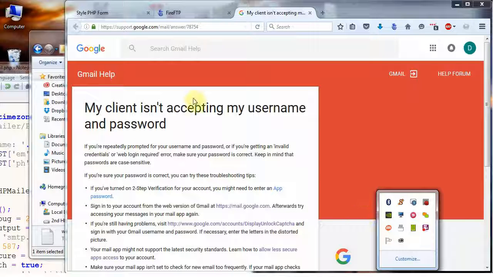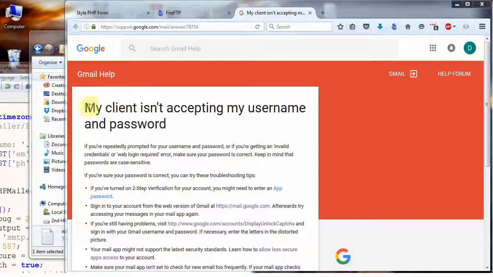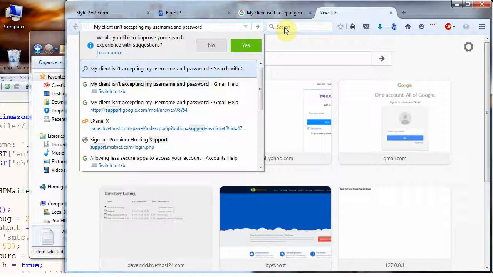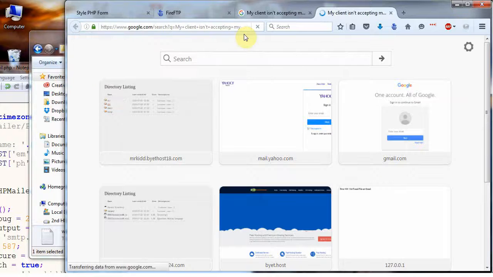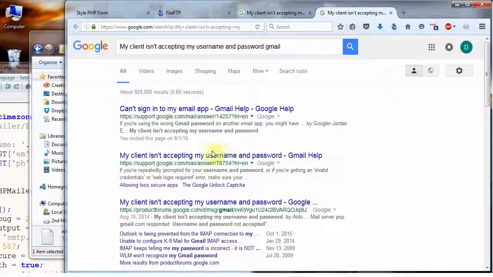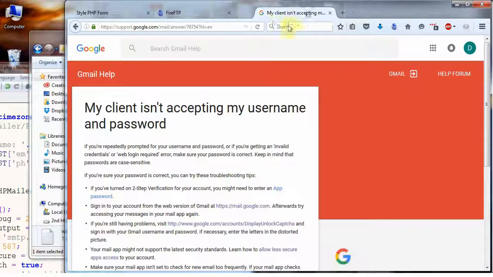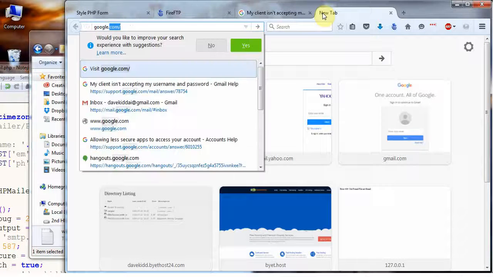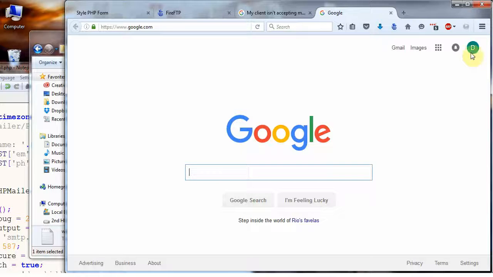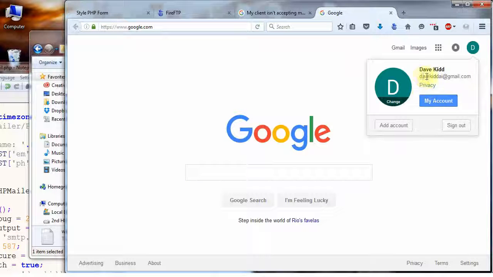Okay, found it. So you can just Google this: "My client isn't accepting my username and password." Do something like that. Gmail. And this is what we want. So it's this page. What you'll need to do is go into Google and make sure you're logged in with your account. So I'm logged in with davekidai@gmail.com.